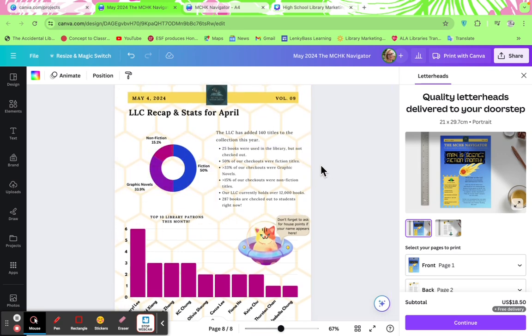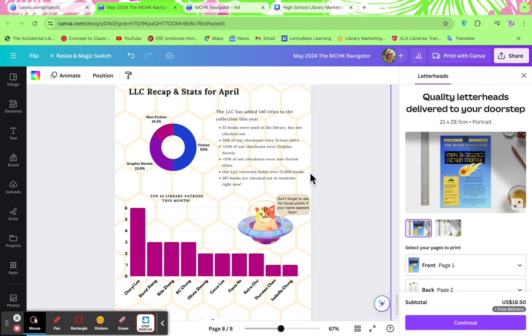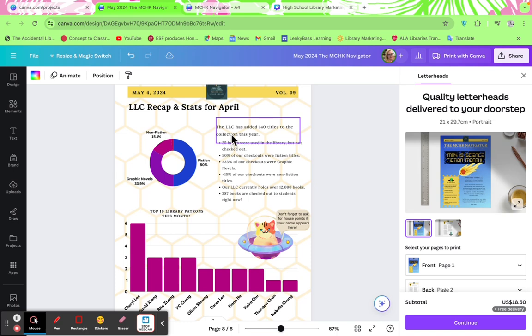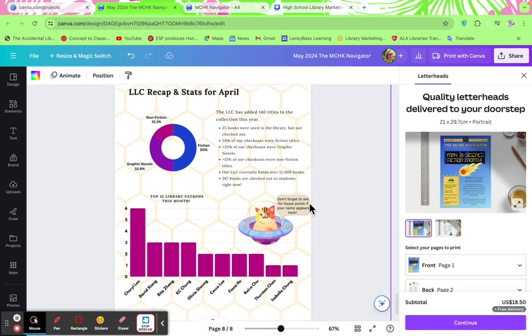The very last page of all of my newsletters usually has statistics for the last month and a recap of what happened in the library. So this is just a little picture, a snapshot. I get all of these statistics and data from my Follett Destiny library system. You might have a different one, but I'm sure it might not be too difficult for you to pick out some of these numbers. So 25 books were used in the library but not checked out.